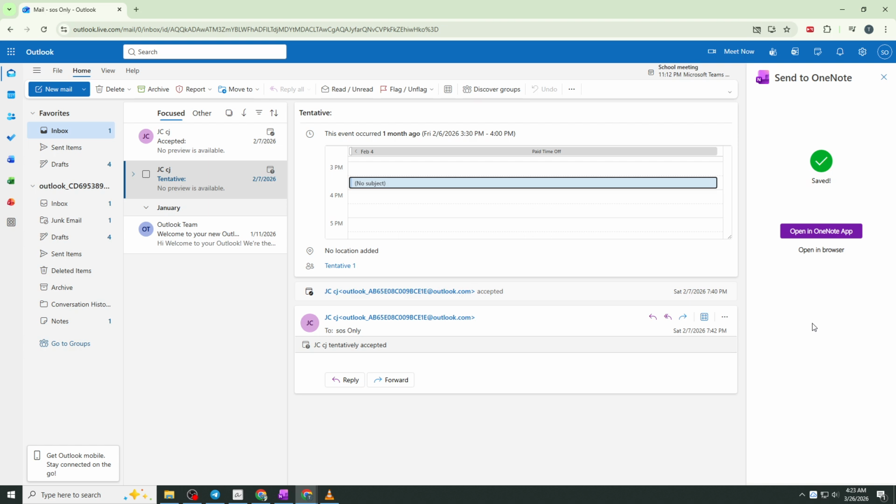And that's it. You've successfully learned how to copy emails from Outlook to OneNote, creating a seamless workflow that keeps your important messages accessible and organized alongside your notes. This method is especially useful for professionals, students, and anyone who needs to integrate email content into their digital notebook.